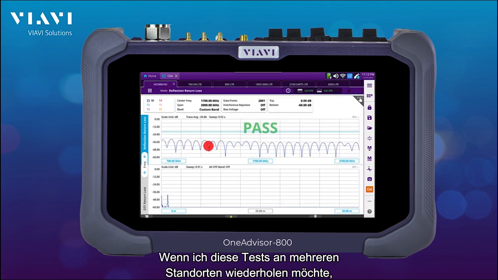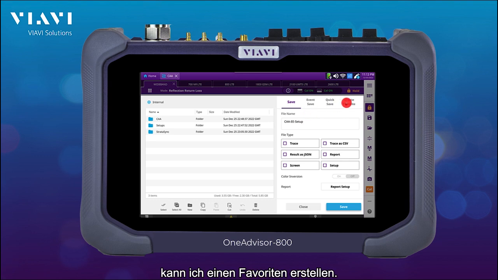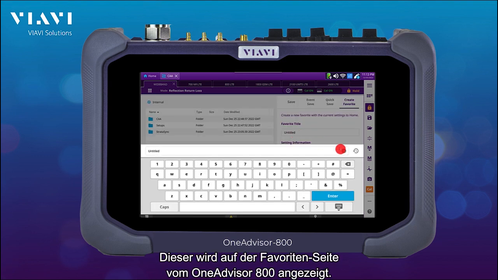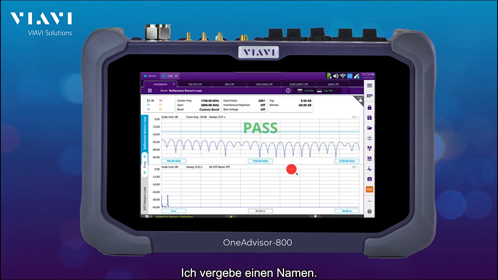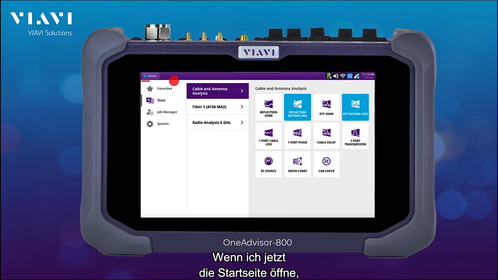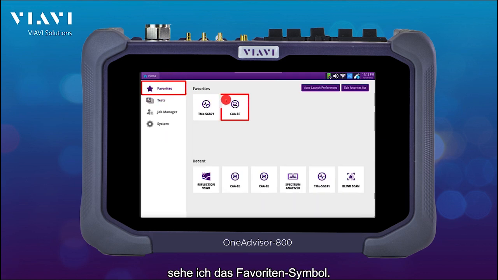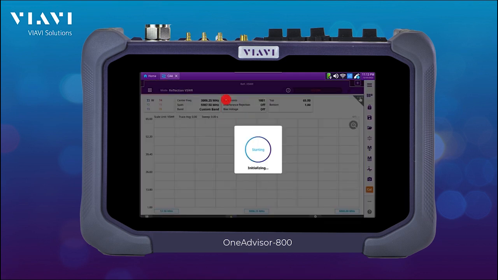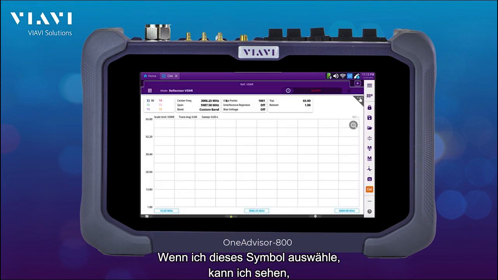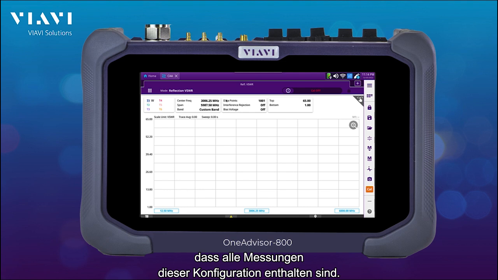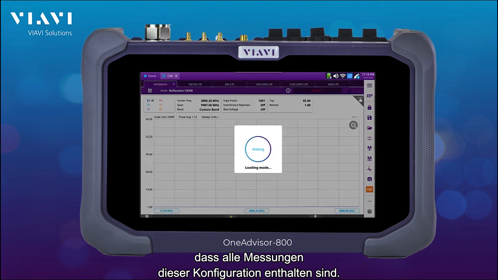Now, if I want to make these tests in multiple sites, I can even create a favorite. This favorite is going to show up in the favorites page of the OneAdvisor 100. Just put a name on it, and then if I go to my home page, favorites, I can see my favorite icon. So if I just select it, then as you can see, we're going to be able to get all the different measurements of the setup that we have used.